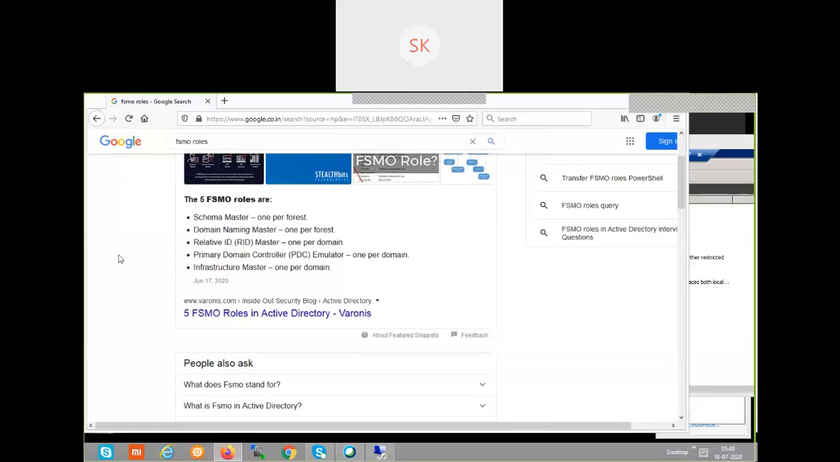I told you port numbers. The next concept is FSMO roles. How many FSMO roles are there? In an interview they may ask how many roles are available. Out of 5 roles, which are the forest-wide roles and which are the domain-wide roles? You just go and Google and try to understand. Minimize this, go to the server.